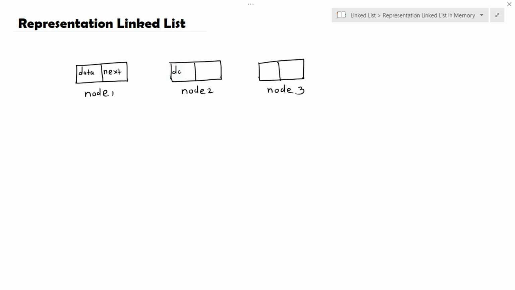The first partition is data and the second partition is next. Here again for the second node we have the first partition as data and the second partition as next. Again for the third node, here is data and the second one is next, or link to the next node. Every node is connected to its next node. For example, for node 1 this is next, which means it is a pointer to the next node.